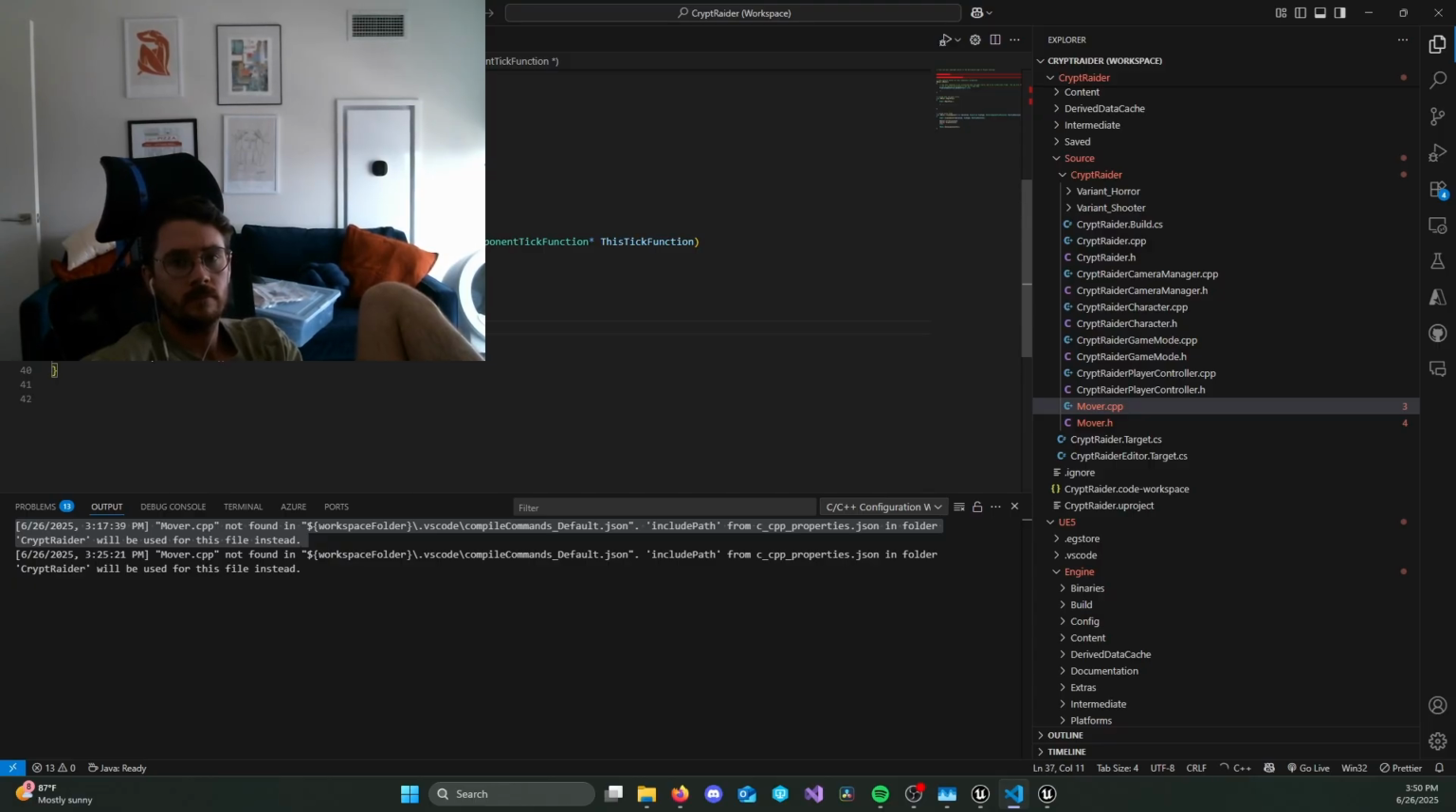We need to get the current location of the owning actor. So how do we do that? Let's replace this semicolon with an equal sign. Then we're going to do a GetOwner, pair of parentheses. Then we're going to do arrow. So we're going to be calling a function on the owning actor. And we're going to do GetActorLocation, and then a pair of parentheses and a semicolon to end it. So that gets us the current location of the owning actor.